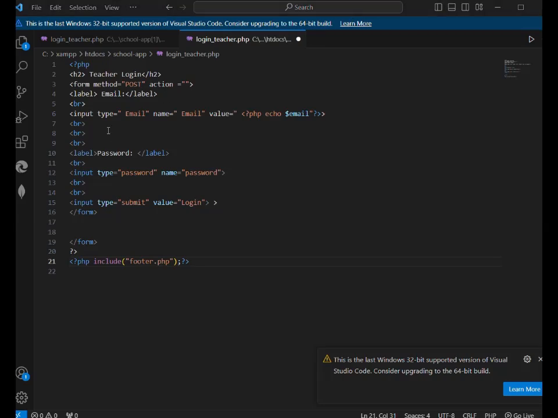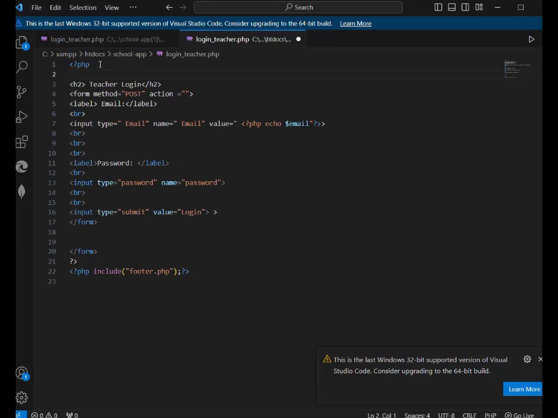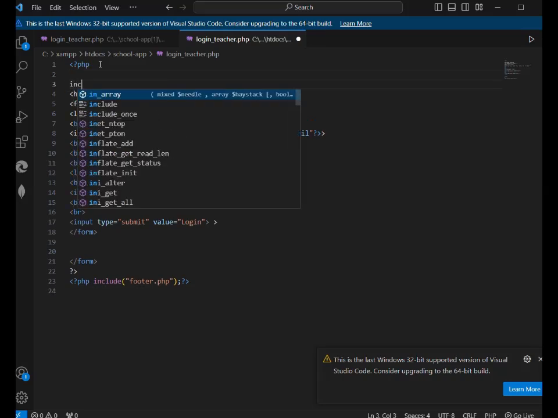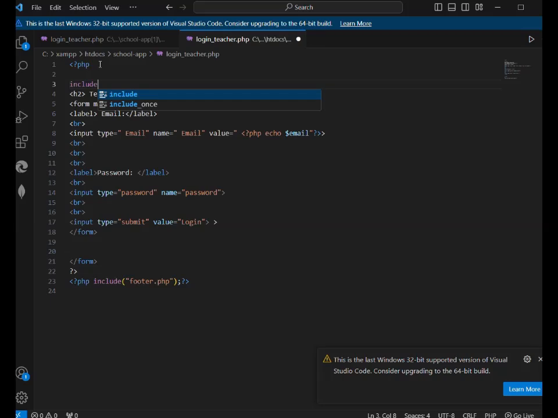Now we'll write the PHP logic for this. At the top, we have to include three essential files: db_connection.php for database access, the header file to show the page header, and menu.php for the navigation bar. Let us include those files at the top.